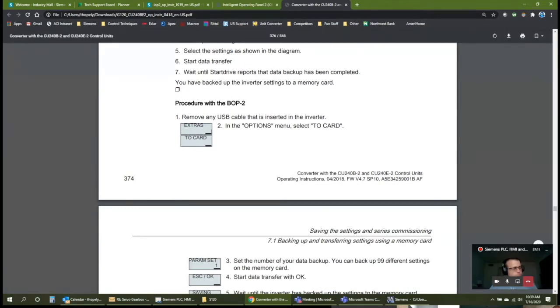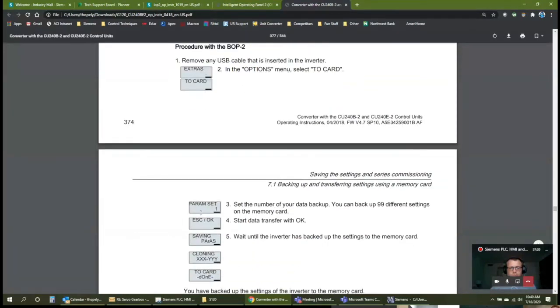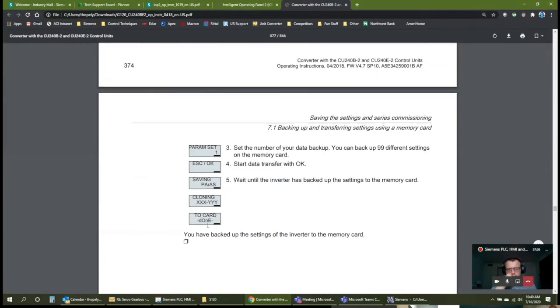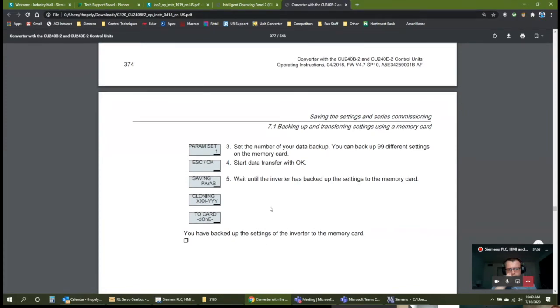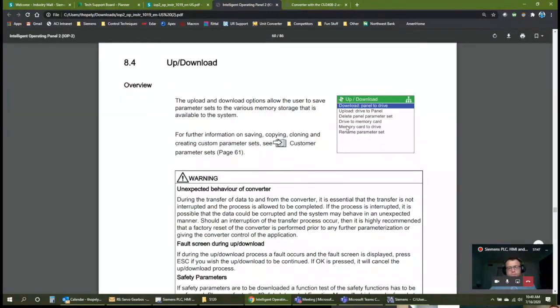I can also use the BOP if I don't have access to Portal at the moment, right? If I'm on the plant level, popping cards into devices, usually it's a lot easier to just use the operator panel to say, hey, take your parameters and load them to that card. So extras, to card, parameter set, hit OK, and it's going to say saving parameters and then tell you it's done. And likewise, I can also do it through the IOP. It's just in extras, upload, download, and then right here, drive to memory card.